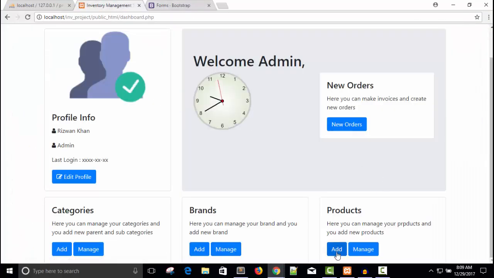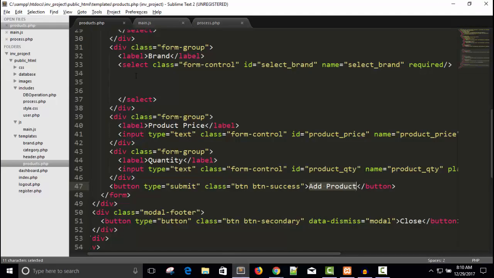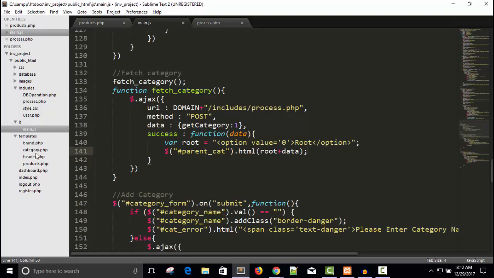Save this, and let's see the output. Refresh and just add. So you can see we have date, the given date, and product name. Press the button, so we have HTML5 validation also, and we don't have anything here because I want to take it from the JS file. I have given blank, I have not given options.